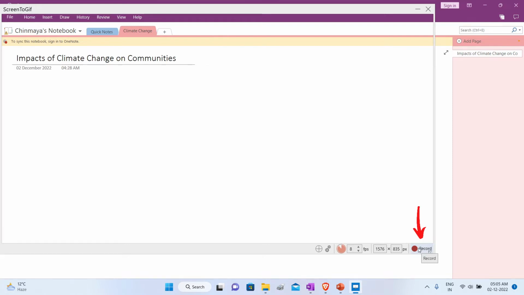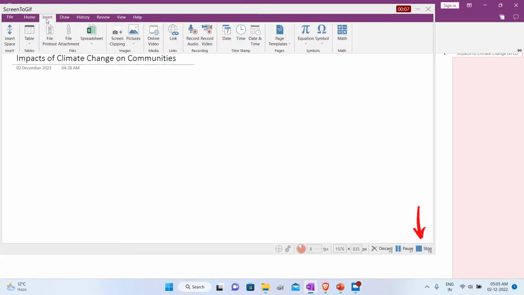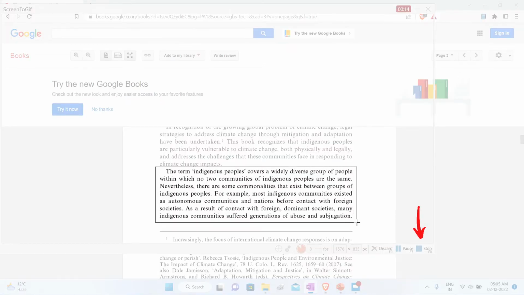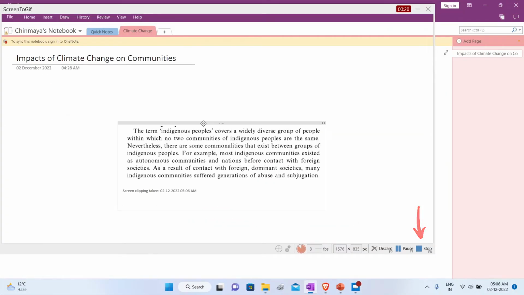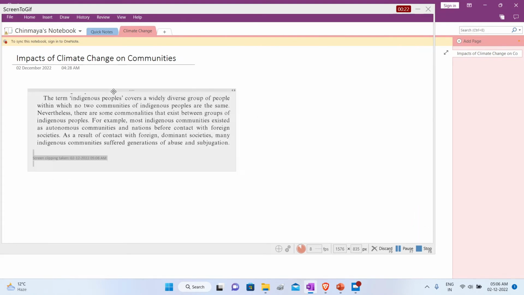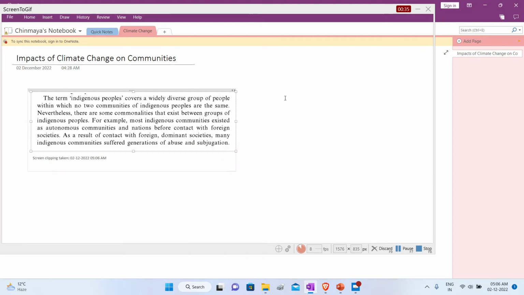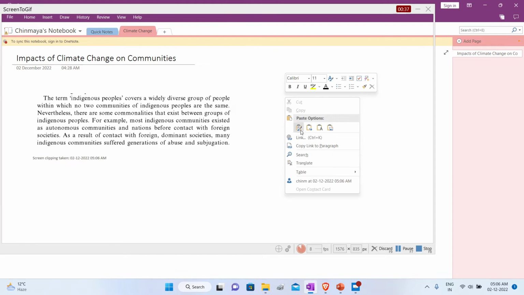And I'm just going to come here and click on record. So this is the first tab that I have pressed. I'm going to go ahead and click on screen clipping. I will extract a small screen grab that is pasted inside OneNote. Then I'm going to right click, copy text from picture, and then right click and paste it as plain text.